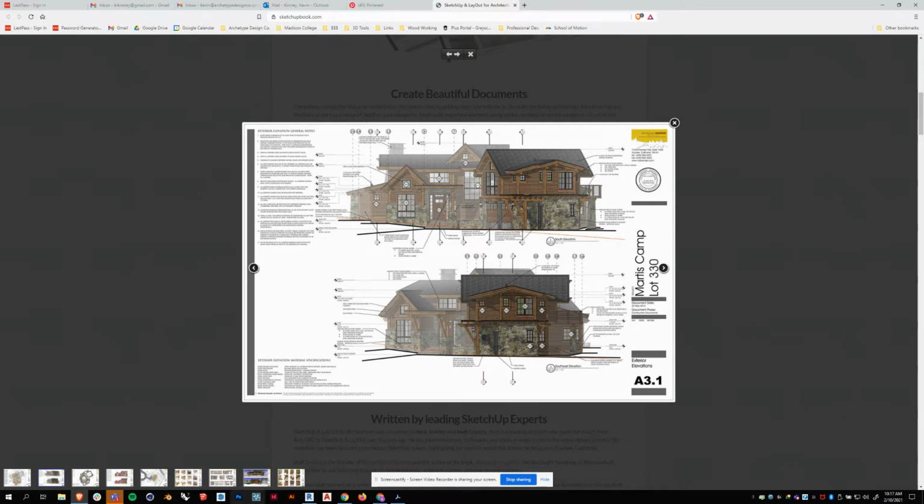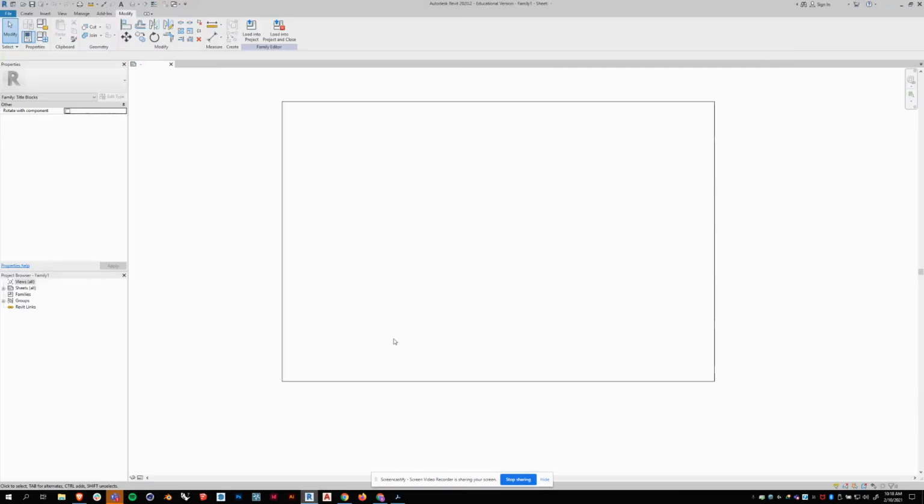All right, so I'm going to go to Revit. And the first thing I want to do is put a margin around my sheet, so I know not to get too close to the edge when I'm placing information on my sheets. So let me go to Revit.